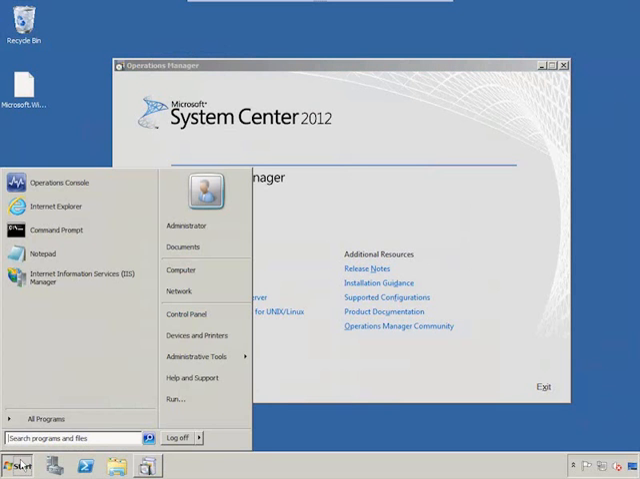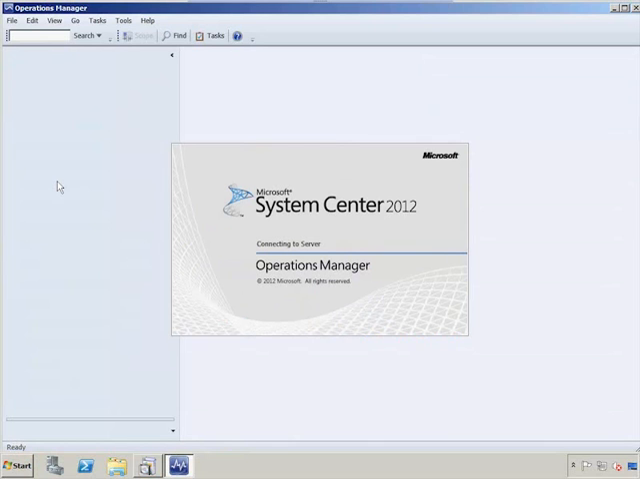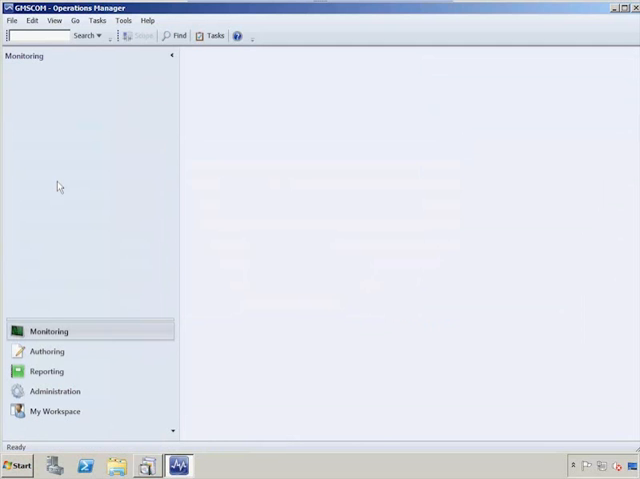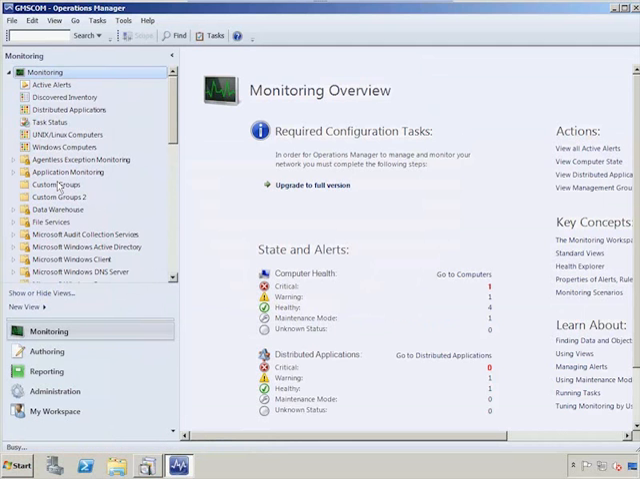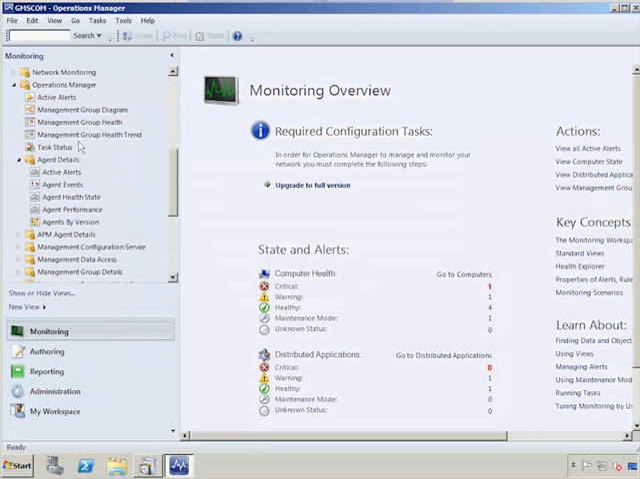So we go to the Start menu and choose the Operations console. And this opens up a console that has probably become all too familiar. And we are interested in what we have at the monitoring area. So we're going to scroll down, and we're looking for Operations Manager, Agent Details, Agent Health State.